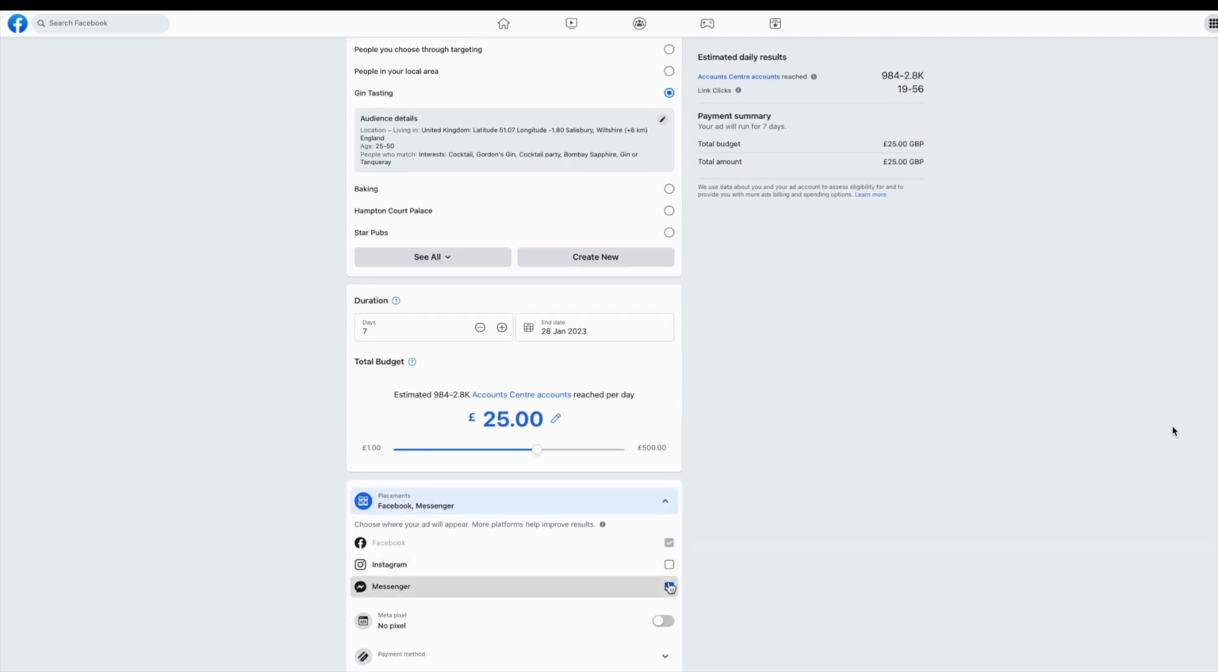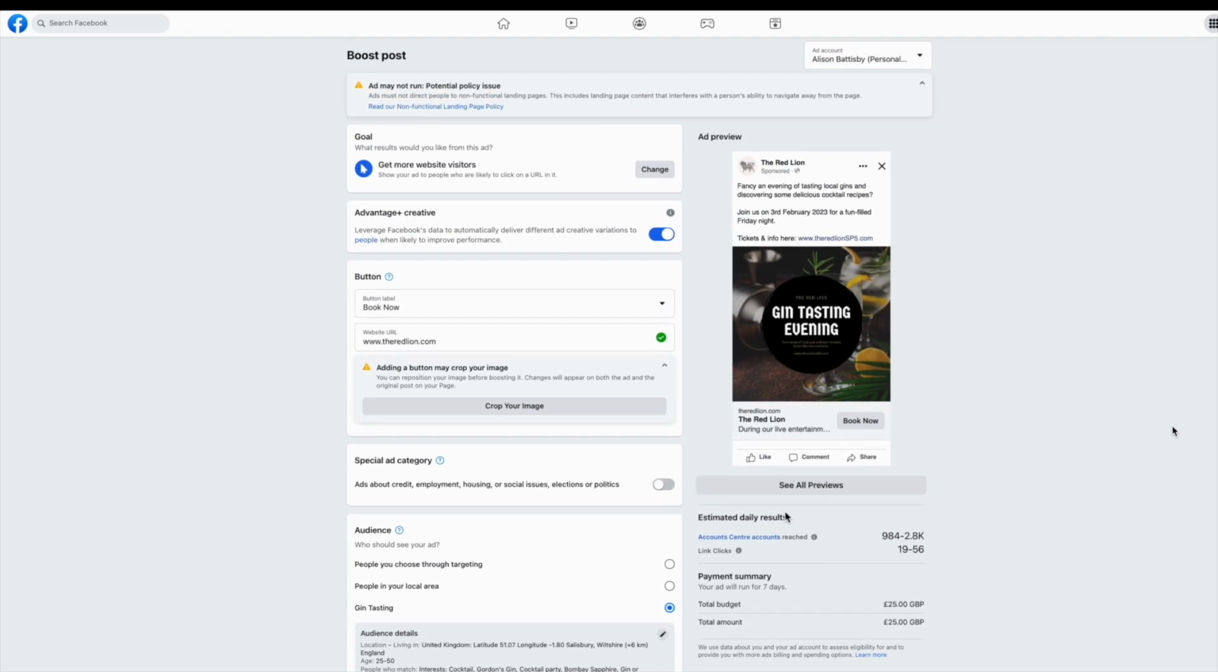I'm also going to change where I'm advertising. You might wish to just advertise on Facebook, or perhaps include Instagram and Messenger alongside that as well. I can see a preview of my ad over on the right hand side there, and just check on the top right that you're using the correct ad account. Once you're happy, you can click Go Live at the bottom, and this will boost your post.